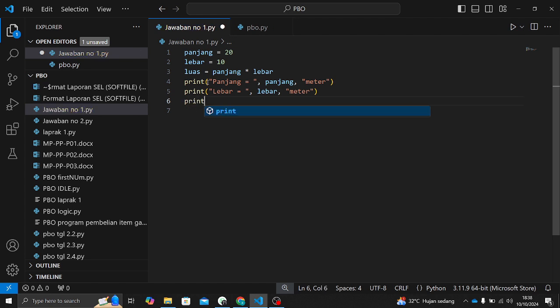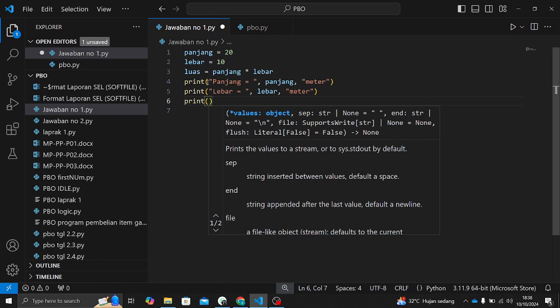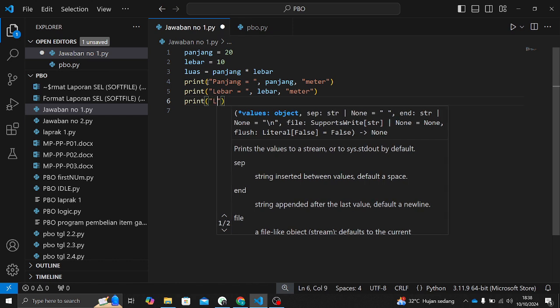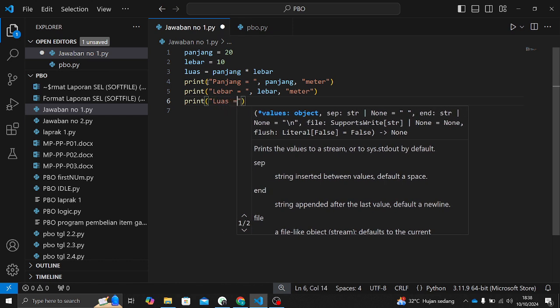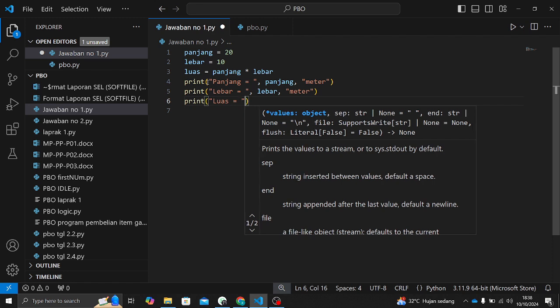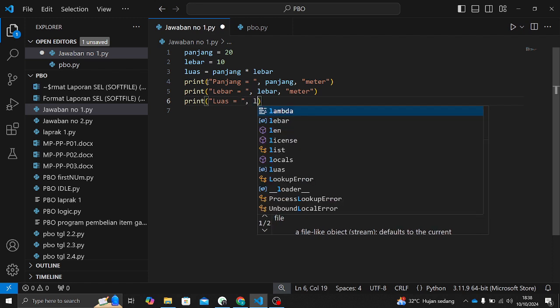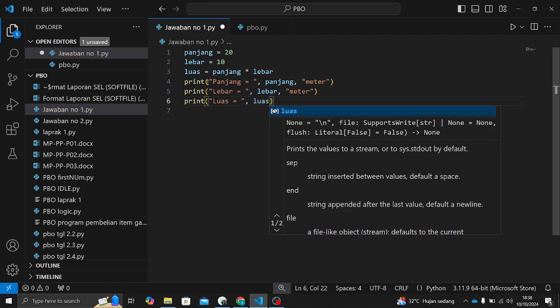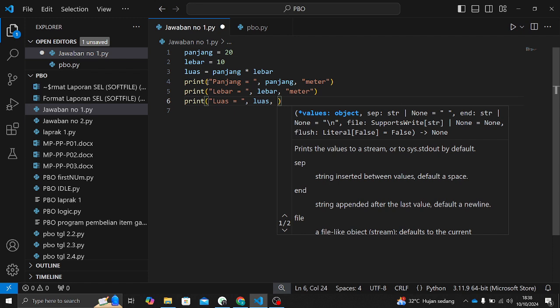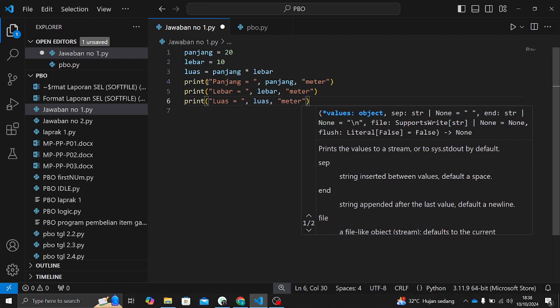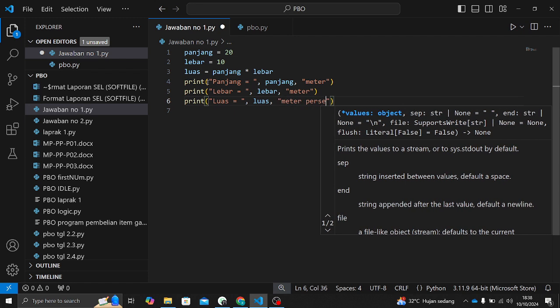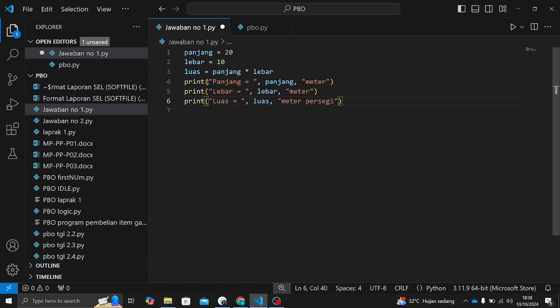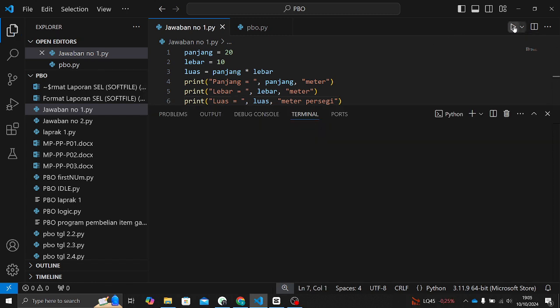In line 3, luas equals is a string that describes the area in the output. Luas. This variable contains the calculated area of the rectangle, panjang star lebar. Its value is printed after luas equals. Meter persegi. This string is printed to describe the unit of measurement for the area, which is square meter. And running.